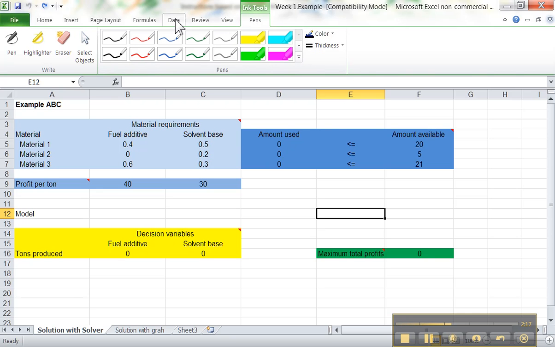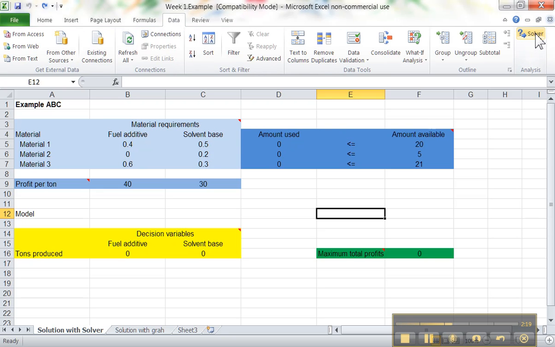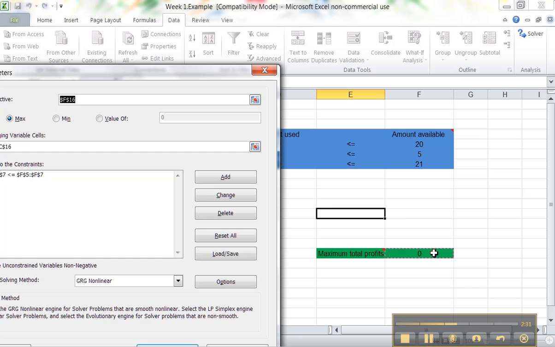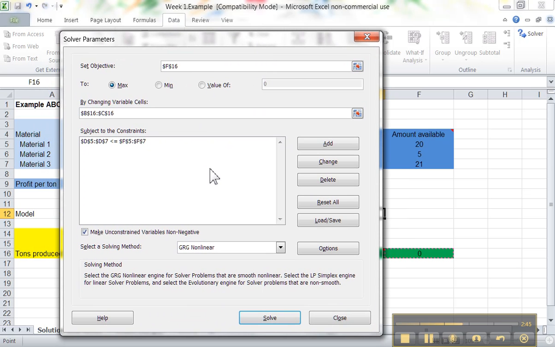So what you have to do is go to data, click on solver, and fill in the information that solver is asking you. For example, first, F16 is the total profits. So all you have to do is tell the solver that this cell is where you find the function for the total profitability. Then these are the variables that you need to change.